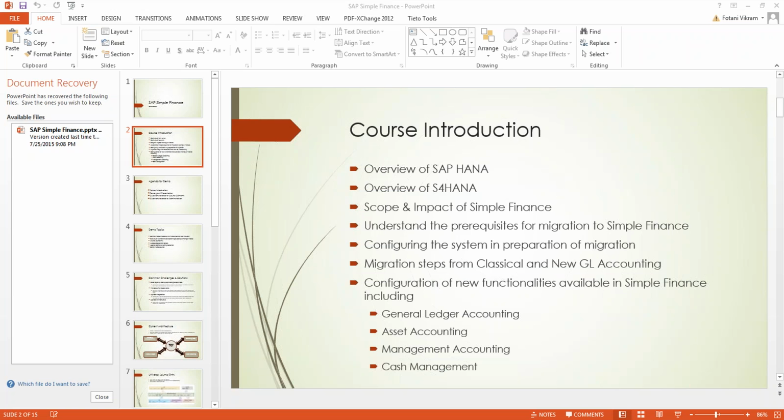Yeah, I wanted to go completely to simple finance. I don't want to work in ABAP. That's why I'm thinking what to do. I think both the options are open for you.